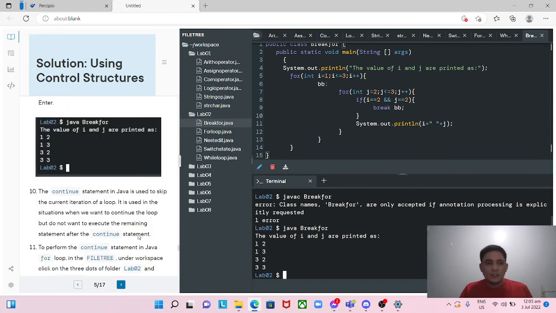Let's proceed. The continue statement in Java is used to escape the current iteration of a loop. It is used in situations when we want to continue the loop but do not want to execute the remaining statements after the continue statement.